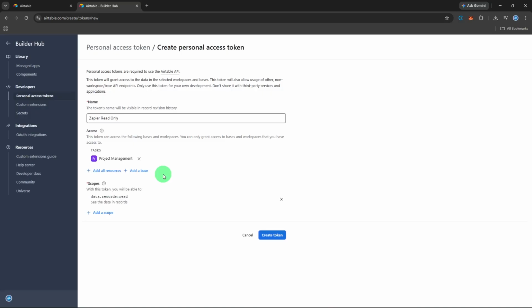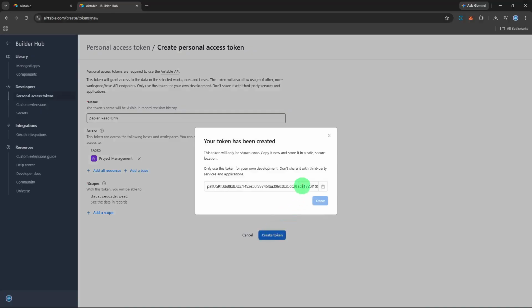Now review the name, the scope, and the base access. Once those look right, click Create Token. Airtable shows the new personal access token at the top of the screen, and this is the only time it will ever show you the full secret.